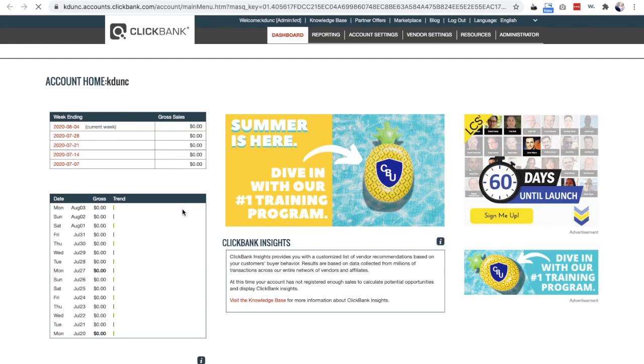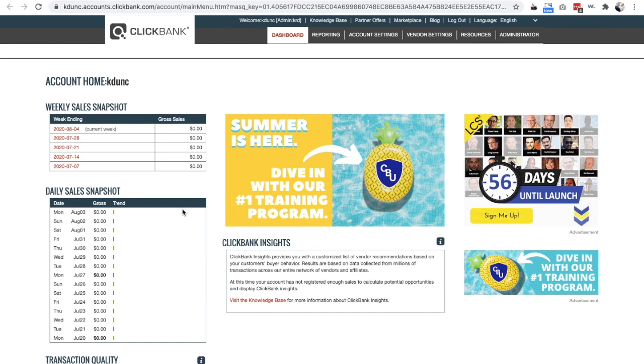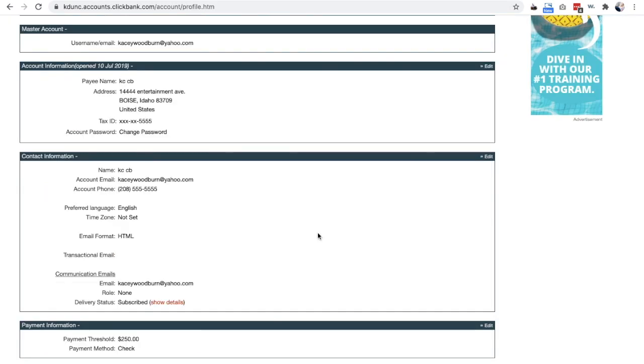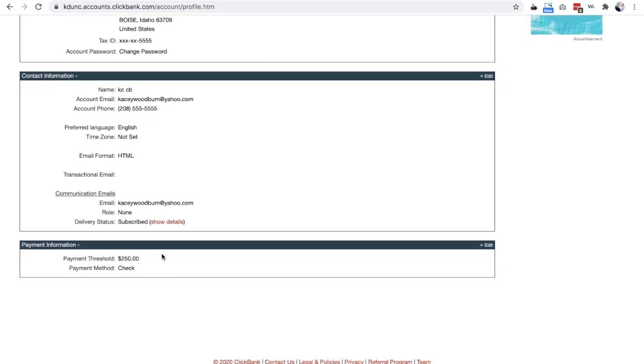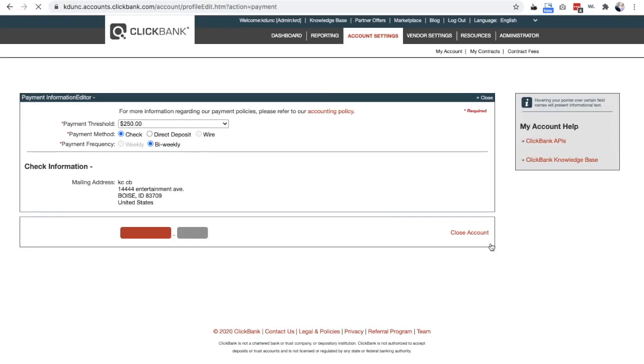We will now focus on just a few key areas in your sub account to help you get started. The first page we'll take a look at is the My Accounts page. To access this page, click the Account Settings tab. On this page, you can find details such as your account information, contact information, and payment information for your sales account. To update your payment information, scroll down the page until you locate the payment information box, then click the edit link located in the upper right corner of the box.